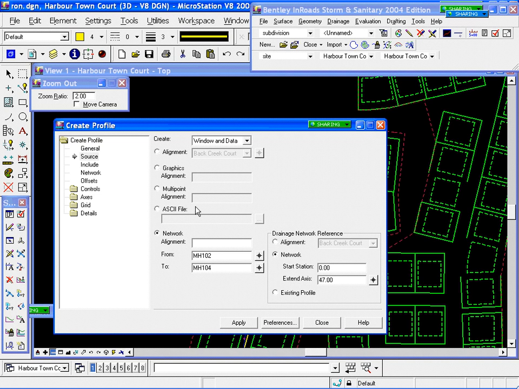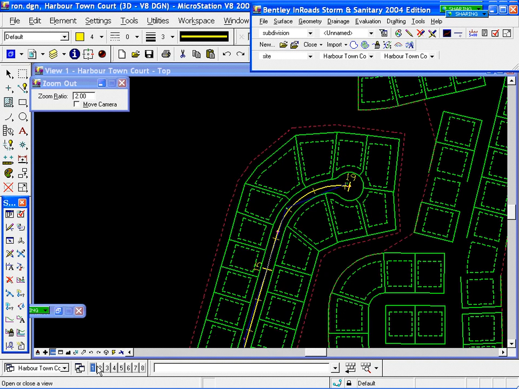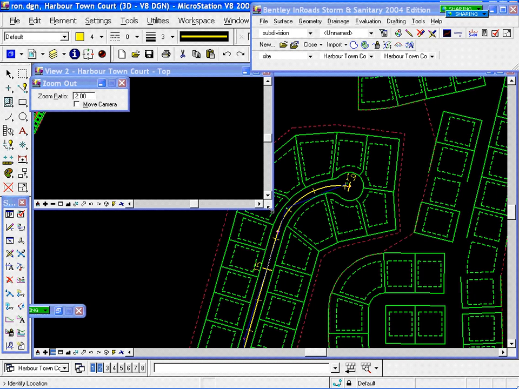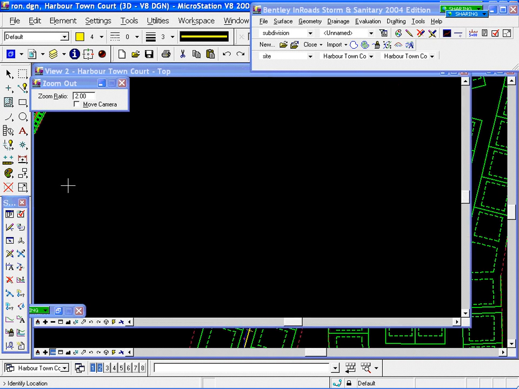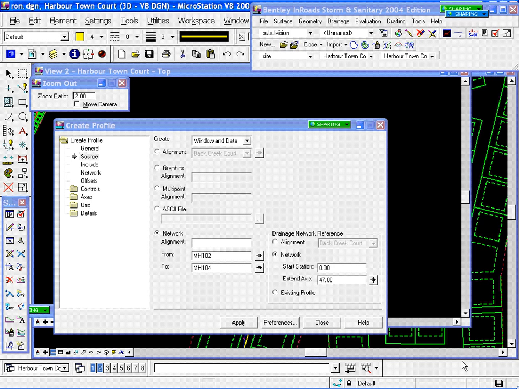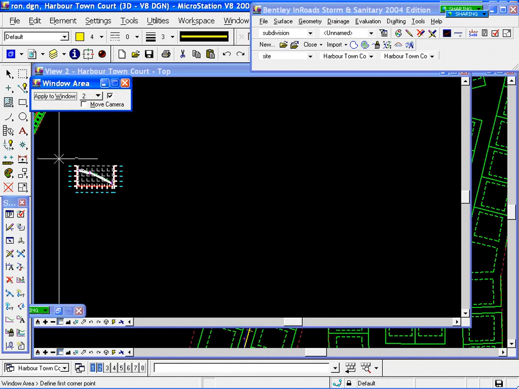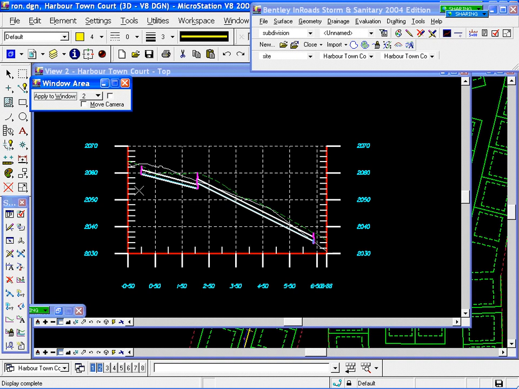The rest of this is standard InRoads stuff for setting up how I want my profile to look. I'm going to hit apply. I'm going to open up another view, stretch my view out a little bit here, and let's place our profile right there. And let's close our profile view, and let's come in and window in on our profile. And you can see where we've got our profile in there, and we can see where I've got a couple little problems associated with this.